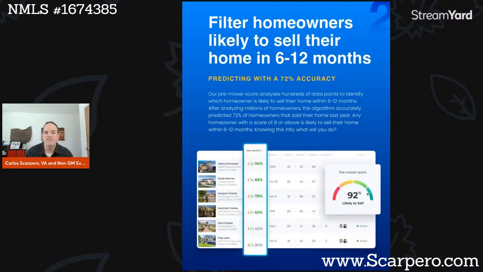Next one, filter homeowners most likely to sell their home in the next 6 to 12 months. One of the things I love about Home IQ that honestly most people aren't using effectively is it has a pre-mover score. Now, the pre-mover score is a score between 0 and 100, showing who is most likely to move based on, I have no idea how, but they know. People know. The data's out there. They just know who's most likely to move. So you can use that filter to figure out who's most likely to move, and that way you can focus your marketing on people most likely to be receptive to it.